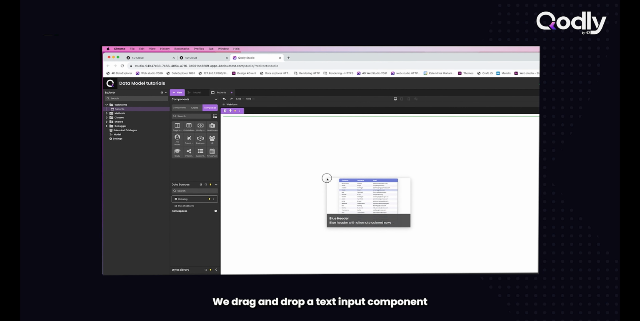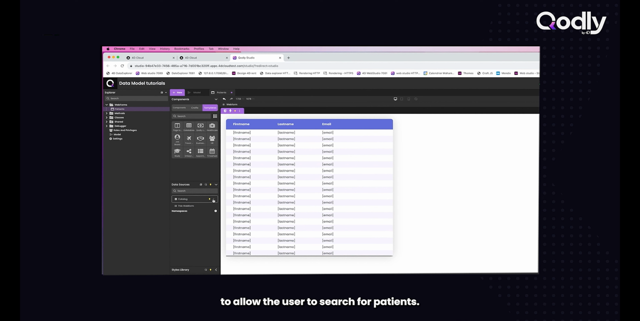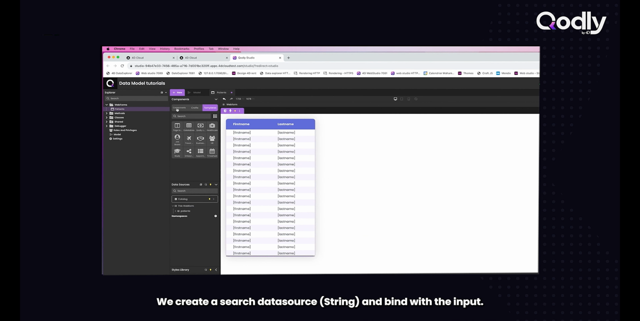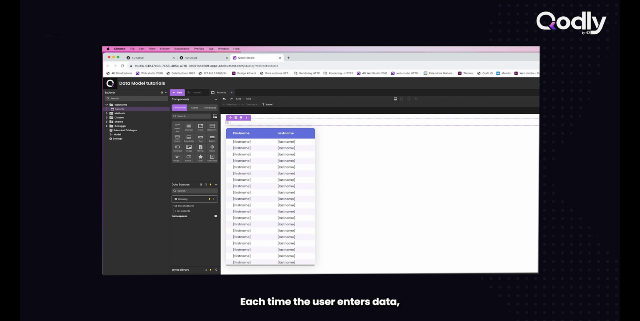We drag and drop a text input component to allow the user to search for patients. We create a search data source, or string, and bind it with the input. Each time the user enters data, we want to run a search on the patient's data class.